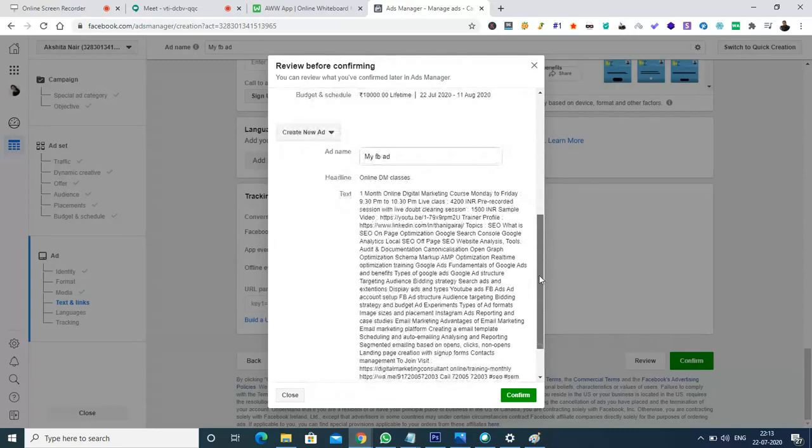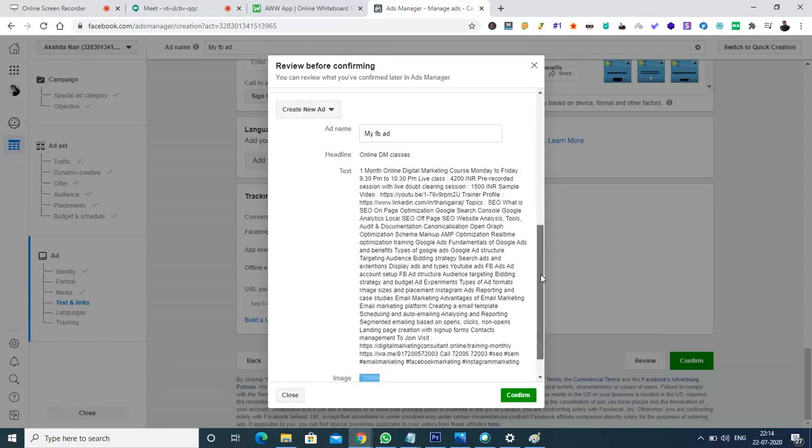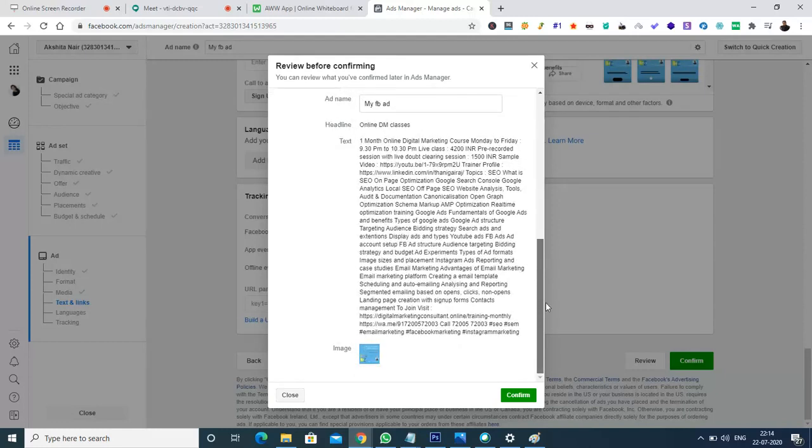And now we have created the new advertisement. So these are the details about the advertisement. We have the ad name as myfb ad, and the headline online DM classes, and the text that we pasted here. And after that, this is the image that we had chosen. So if we feel that all is set and everything looks fine and great, then we can go for the confirm option. I'm going to click this confirm option now.